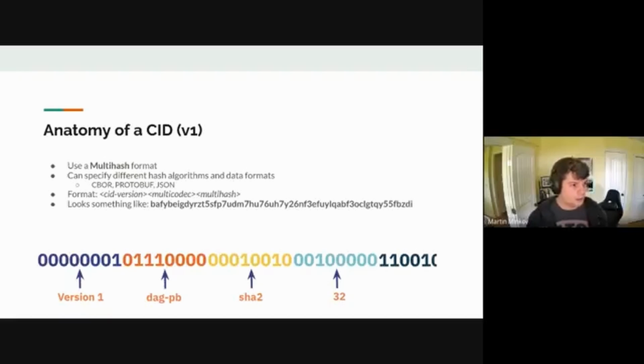With version 1, you can specify different hashing algorithms, and even different ways to encode your data. The version 1 format looks like this: there's a content identifier version, and we use a multicodec, which is the way we encode our data. That's the DAG-PB section of this image, which stands for Directed Acyclic Graph Protobuf.